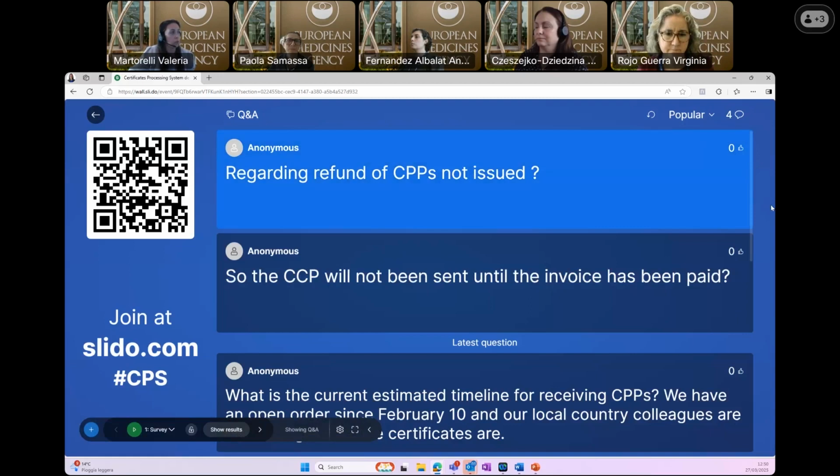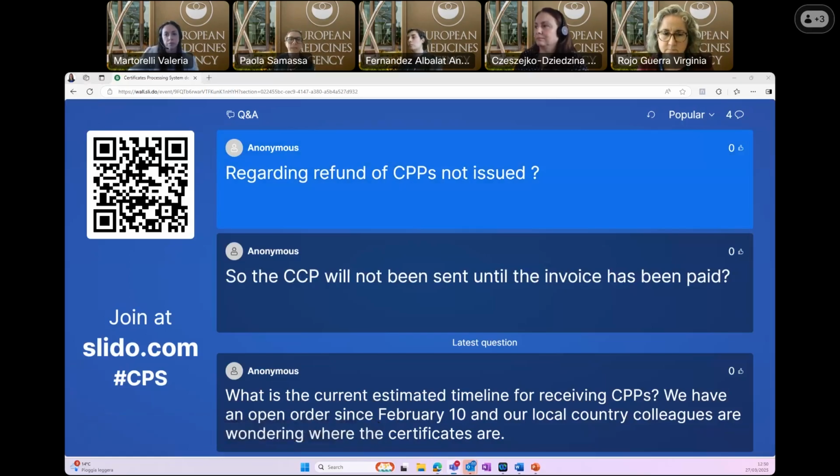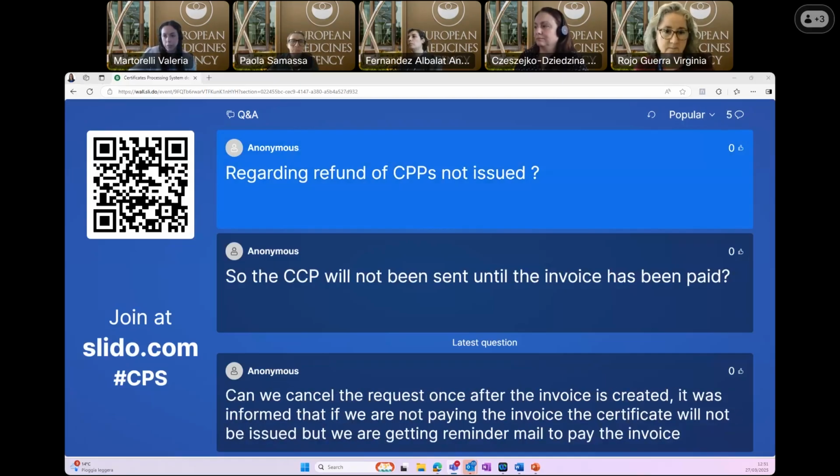Okay, so there's a question regarding refunds of certificates not issued. I'm not sure, Virginia, if you know what case this would be, because I guess we work all of the requests that we receive, right? So all certificates are always issued. If the urgent ones are not issued within 2 days, there is a process to align the fee with a standard one. But all certificates are always issued unless the company wants to cancel or withdraw. The norm is that you pay for the certificate, we issue the certificate.